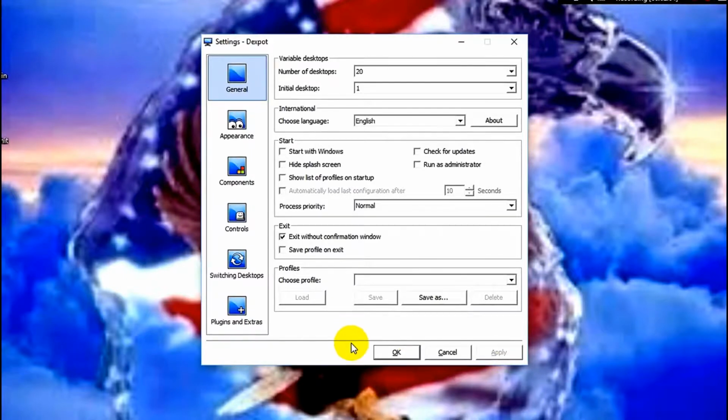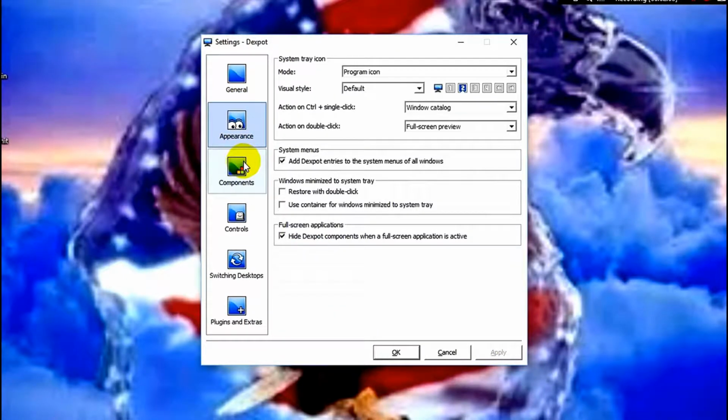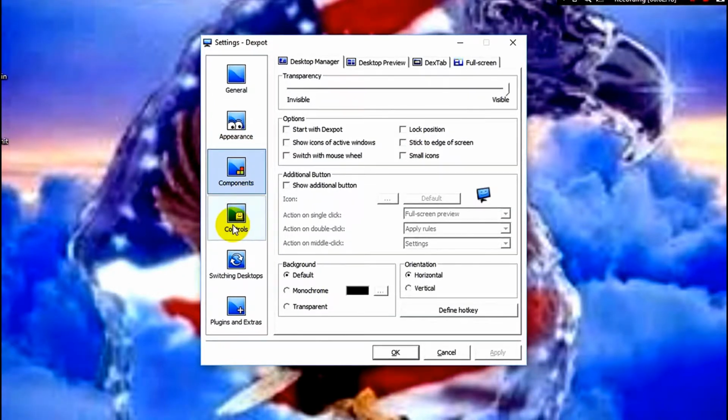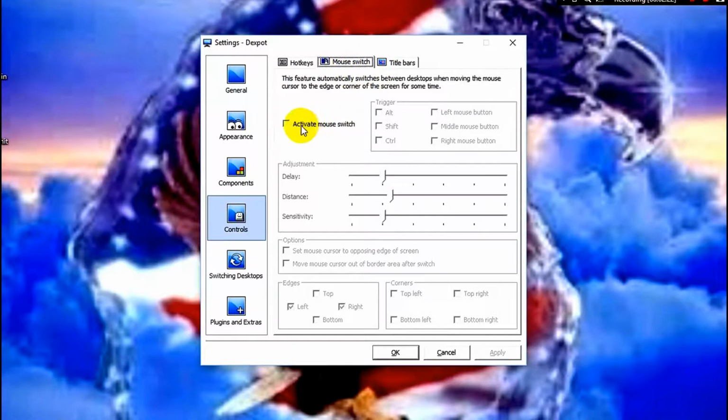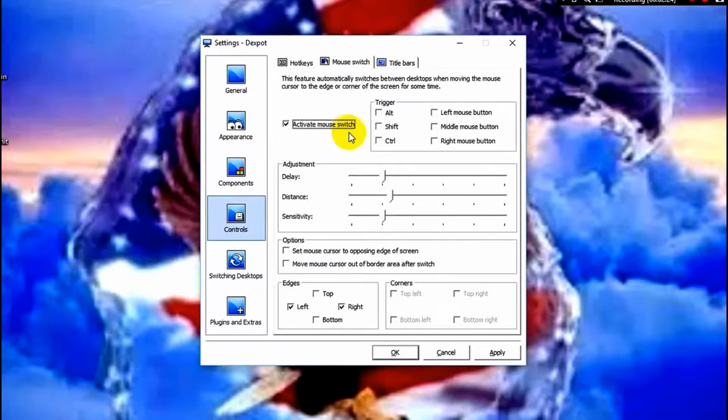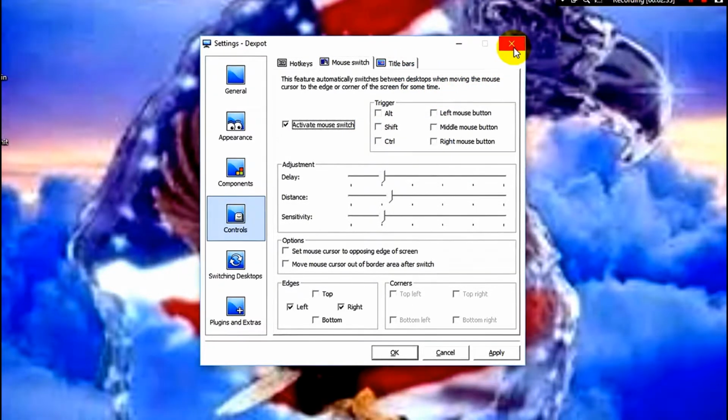Click apply though. As you can see, you can do other things. I have not played with it, so I really can't tell you how to set it up. But you got components, same thing, controls, your mouse, activate mouse switch. Now, I have tried this so far and it really hasn't gone too well because it really doesn't work. Anyway, we'll go ahead and just close this.